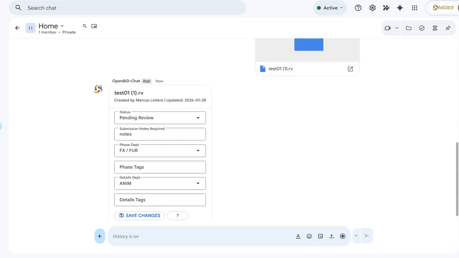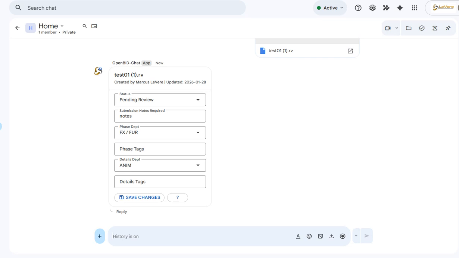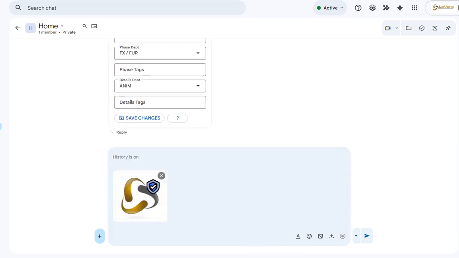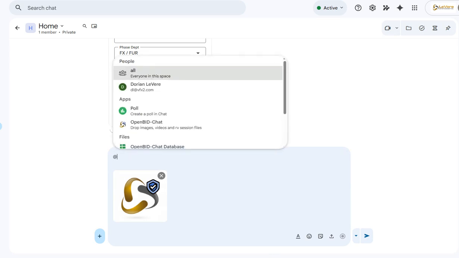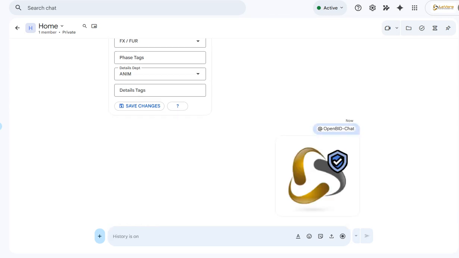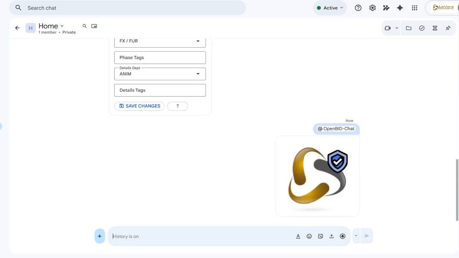instead of having a separate place. So when you're putting in items for review, you could also throw in images and review images or videos as well. Just @mention the bot. You can put in some notes or not. And it will ask you to put in some submission notes here.